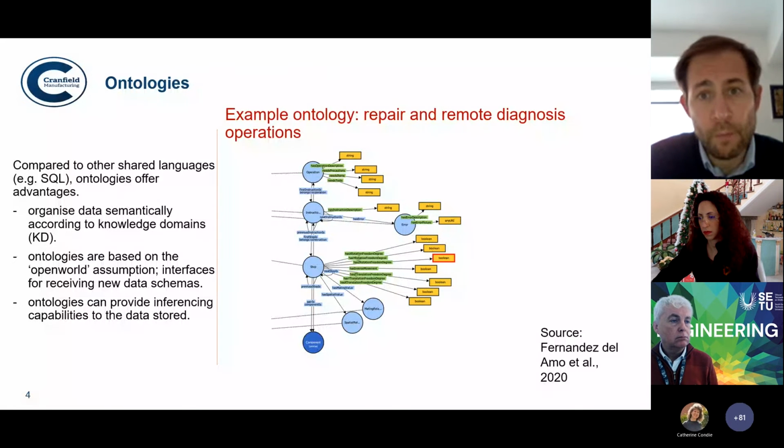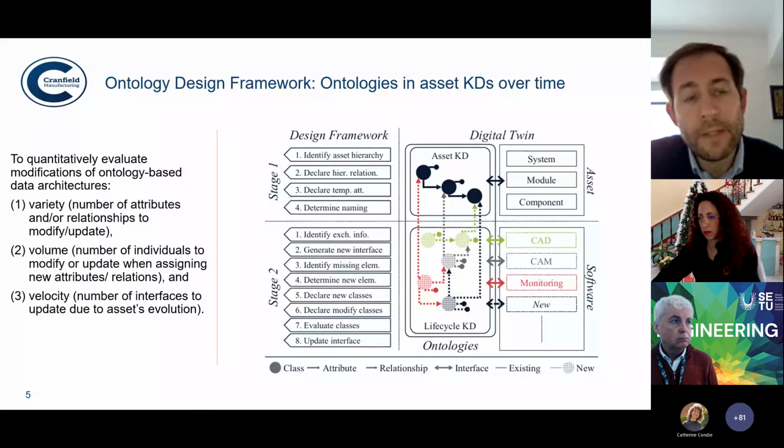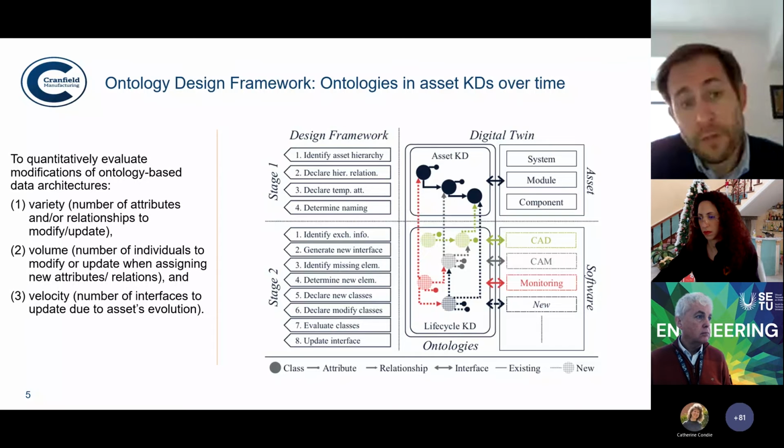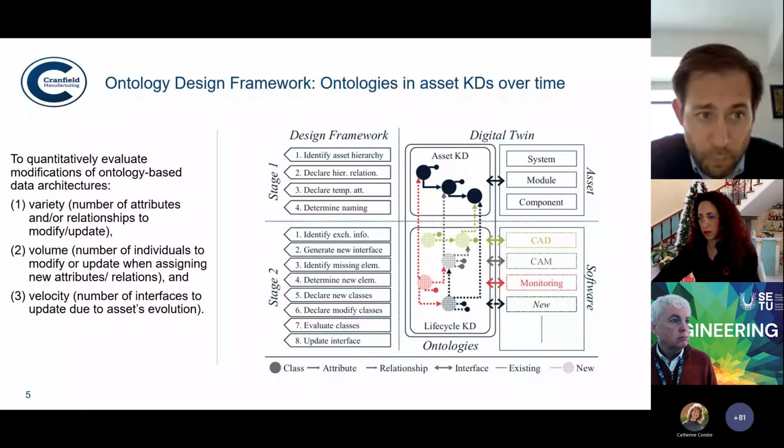So the framework that we created has two main stages. And in terms of evaluating how well the ontology structure is working, we're looking at it from three dimensions. One is variety, in terms of the variety of different types of data that we're interested in. Second is volume, in terms of the individuals in the ontology that we're updating over time. And velocity, in terms of the number of interfaces that are updated due to the asset's evolution. So we're really measuring those three dimensions and seeing how the digital twin actually copes with changes in data.